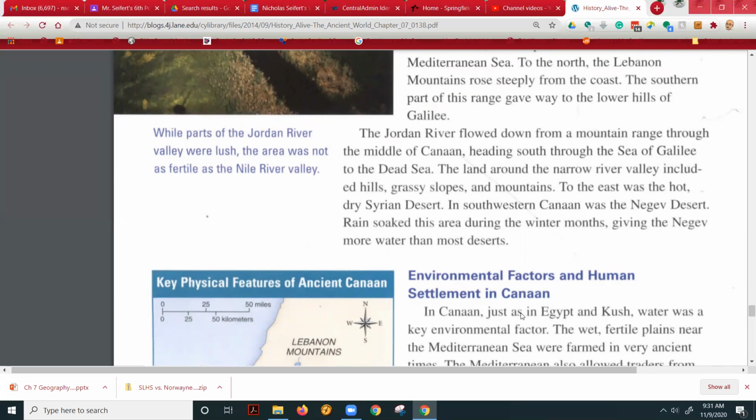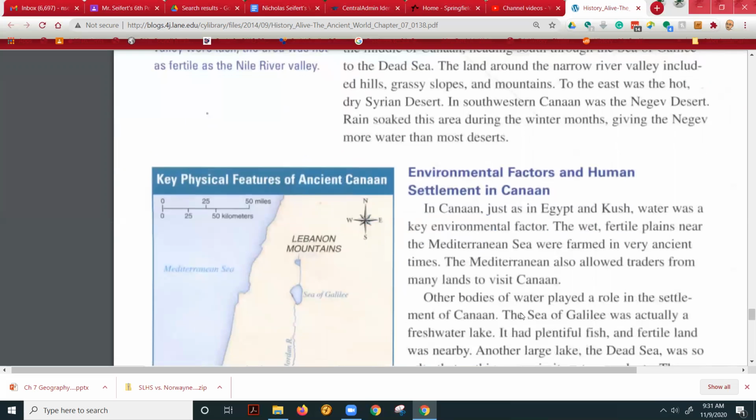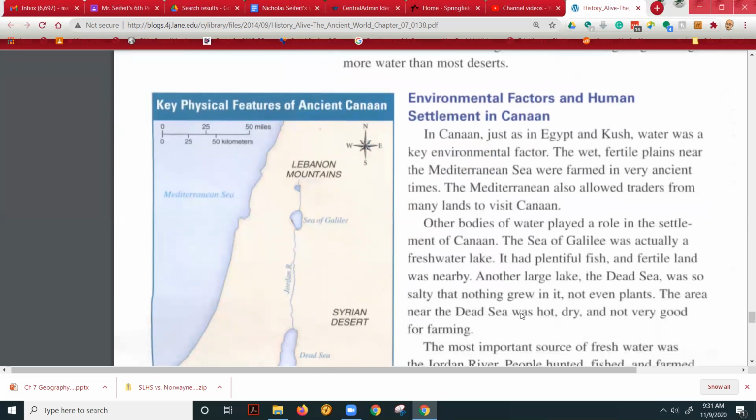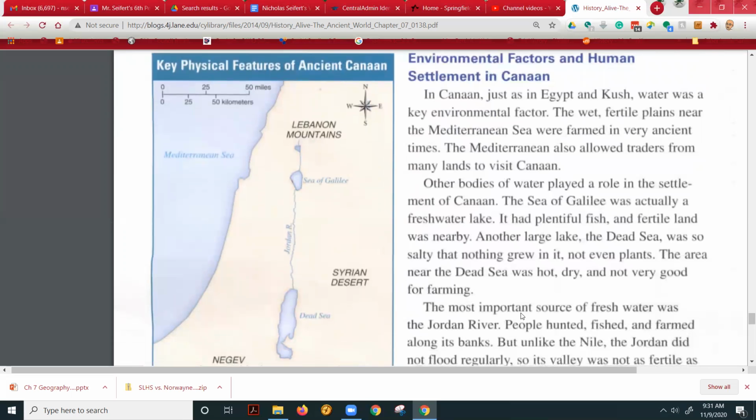To the east was the hot, dry Syrian desert. In southwestern Canaan was the Negev desert. Rain soaked this area during the winter months, giving the Negev more water than most deserts. Environmental factors in human settlement in Canaan. In Canaan, just as in ancient Egypt and Kush, water was a key environmental factor.